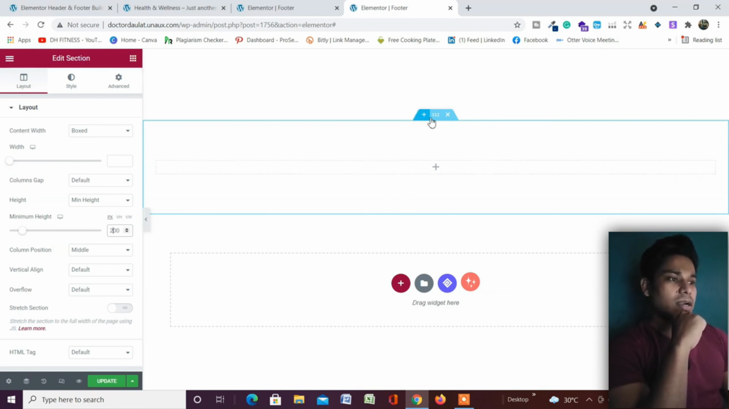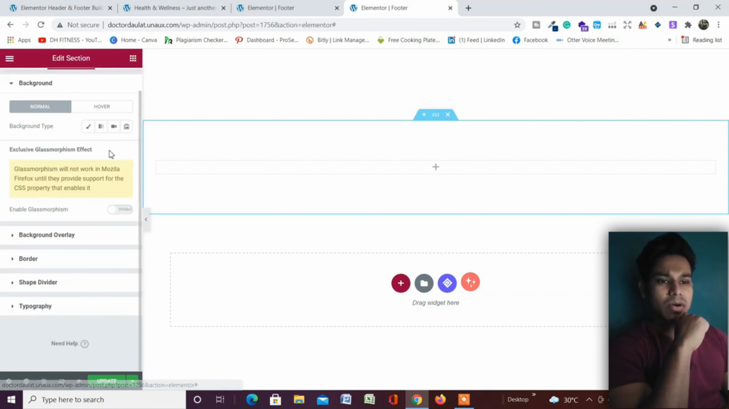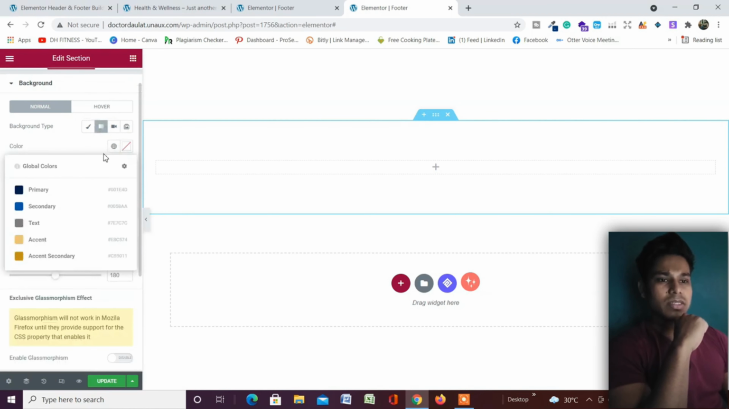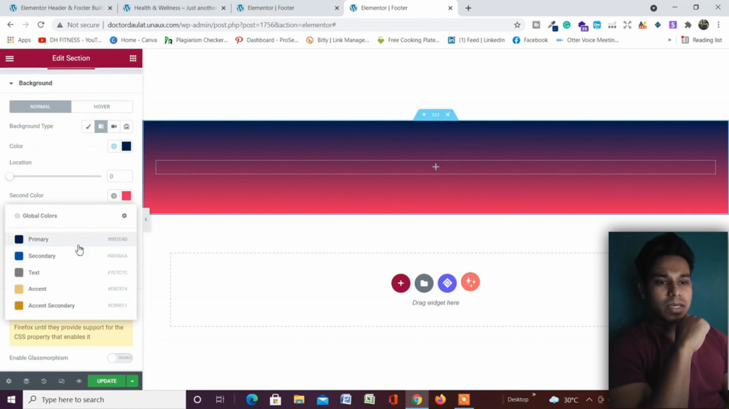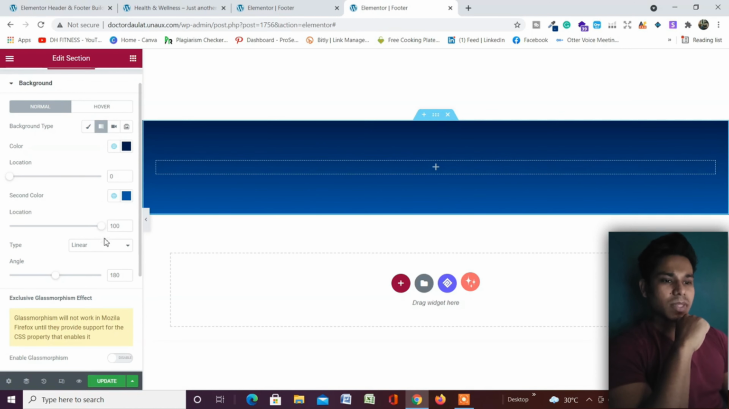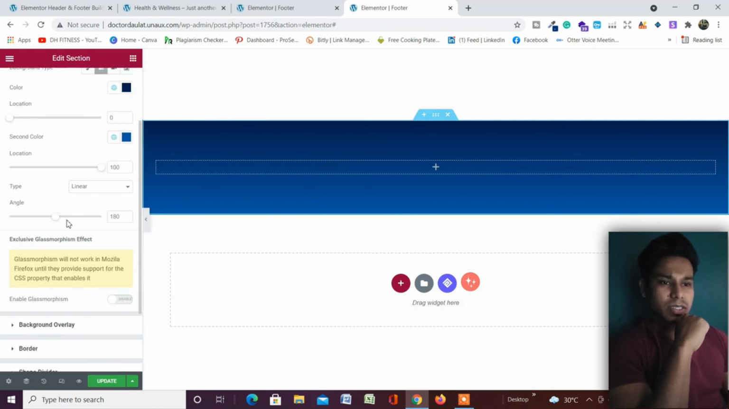Now we have to add a color to the section, so let's go to styling, scroll down, and from here we have to select the gradient color. Click on this, and this is the primary color, and we want to display this one as a secondary color. Click on this. Just make changes in the alignment, so you can make it something like this. Yeah, this 80 looks good.